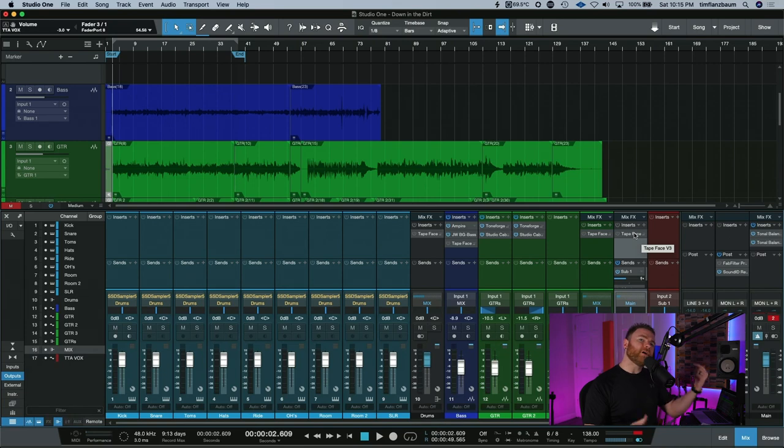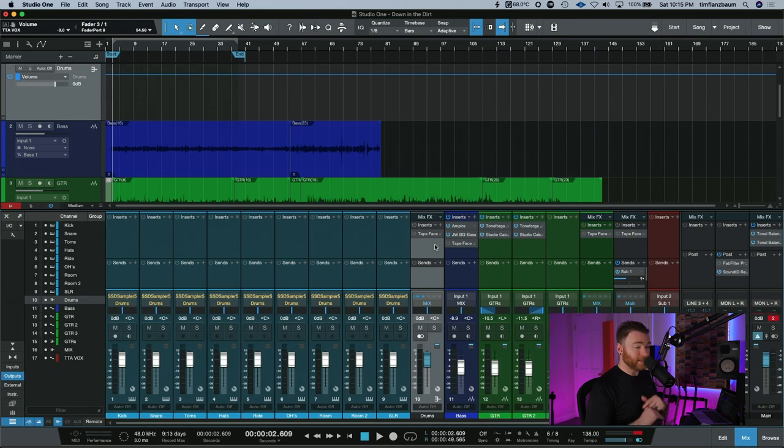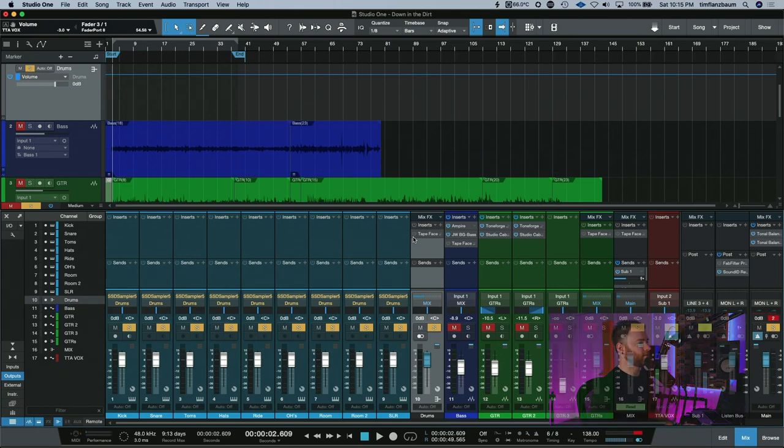So we're going to start off on our drum bus, and you can see there's really no processing going on in this session. All of my programmed drums are just from Steven Slate Drums, and then my bus has nothing but TapeFace on it, and it's even off right now. So if we were going to listen to just the drums, they sound like this.